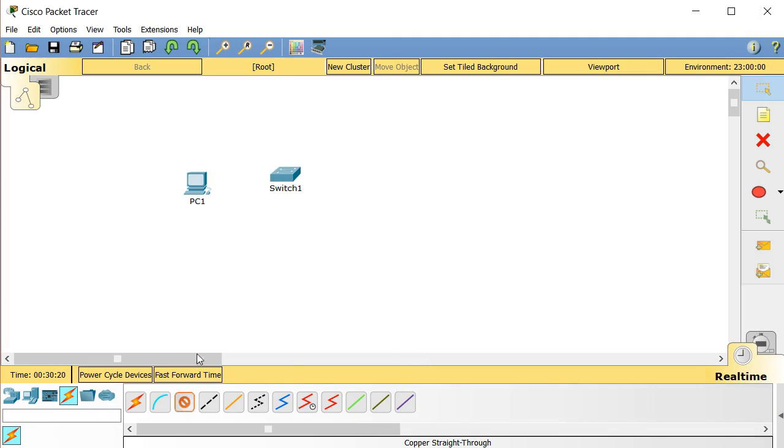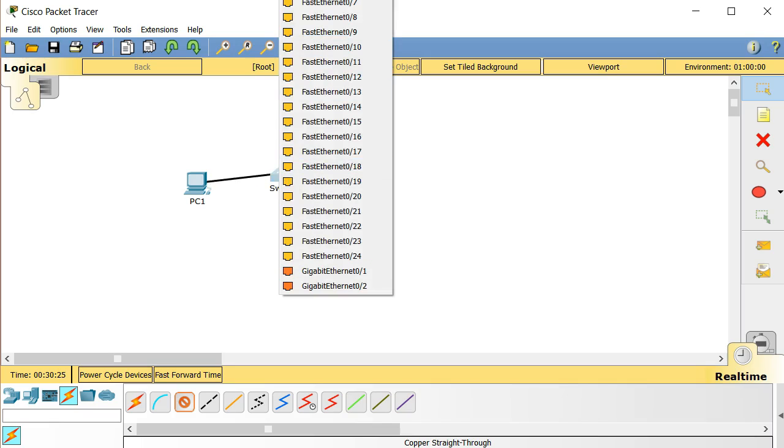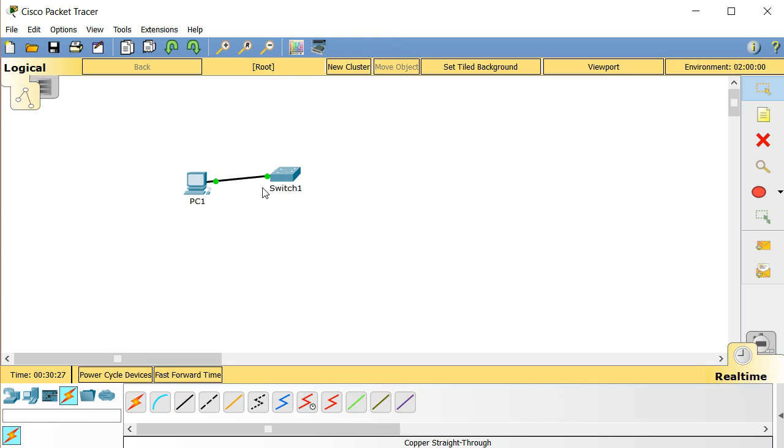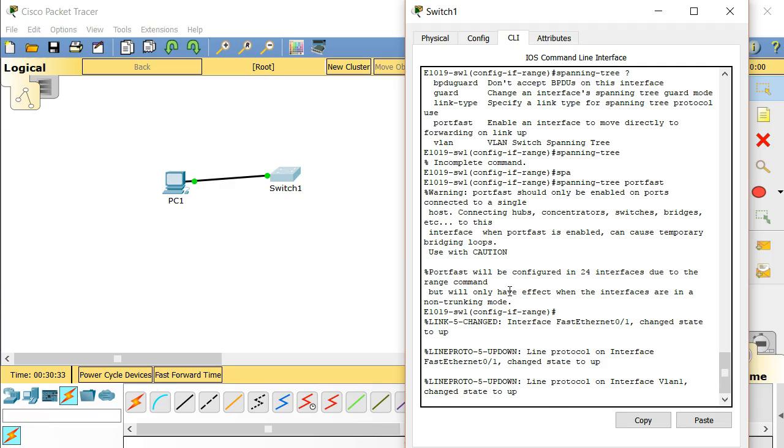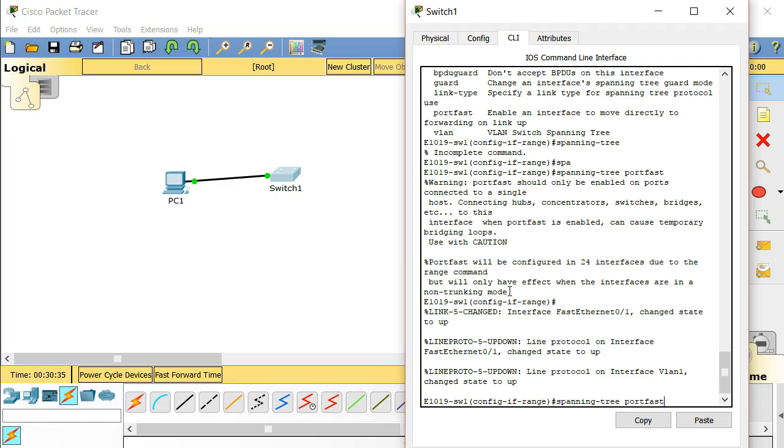If I go and I connect with a straight-through cable again, port 1, and it's immediately green, immediately up. And that's good. That's what you would expect if you're connecting an end device. So always use those commands. Switchport mode access to set the mode to an access port, and spanning-tree portfast to bring the port up immediately.